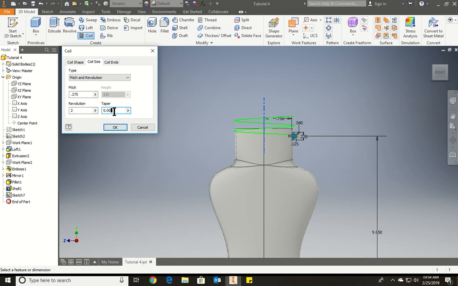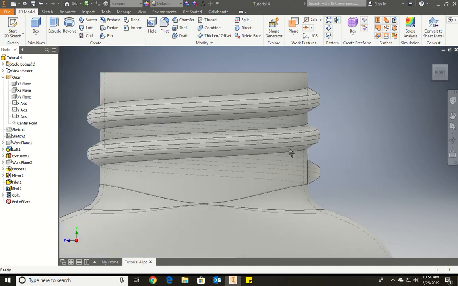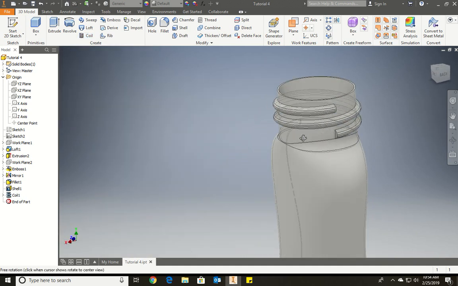Okay. And it's going the wrong direction, so we have to flip it. Is it going down now? No, this one. That one there, rotation's okay this way. Everything else looks okay. And we press OK. So now we have our shape forming.